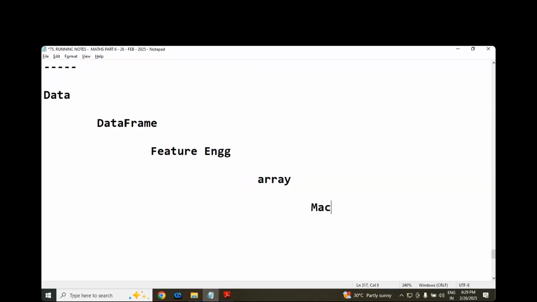Can I tell one small piece of good news? Many people don't know this flow. When I say array, you should know where the array fits. The array comes in between feature engineering and machine learning. The data frame comes in between the data and feature engineering. Feature engineering comes in between the data frame and the array. This flow is very important. This is from my experience; you will never find it anywhere else. These are all steps, and we need to go like this.